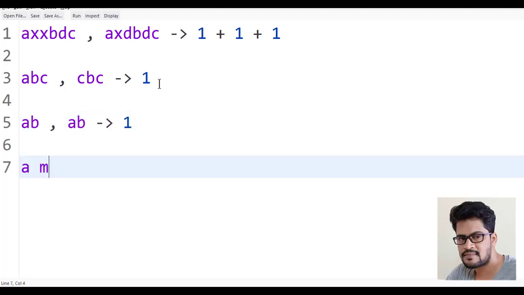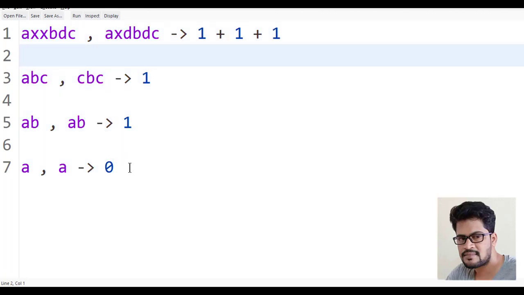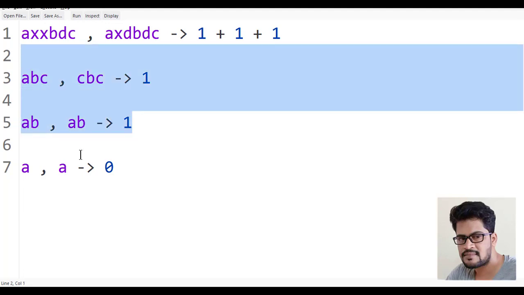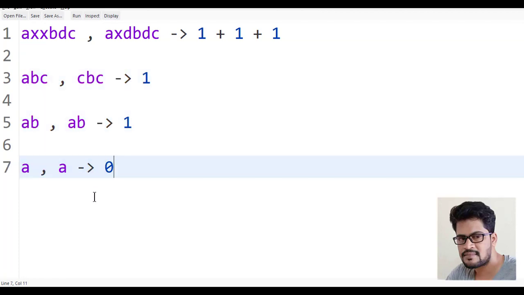Okay, I say A and A. What's the count? 0. Why the count is 0 here is they wanted to find exactly a substring of length 2. Is that length 2? No. So it's 0. So if you want to make this solution, you first have to check that the string length is greater than or equal to 2. Then only go for the logic. Otherwise, return 0, right? So now let's start with the program.